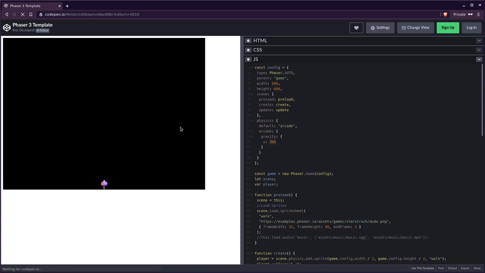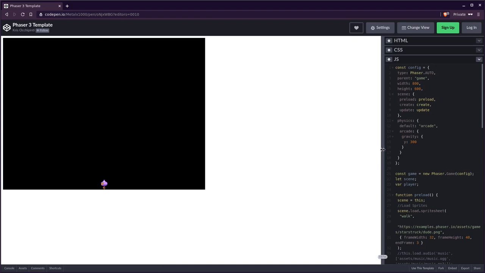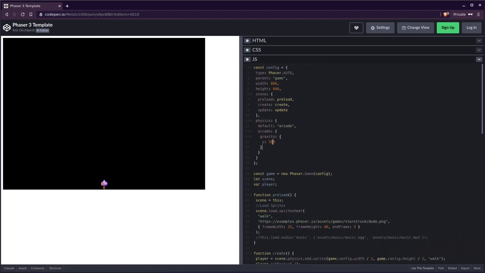So if we refresh this, you can see how our character falls. Okay? And if I take that and make it a higher number, like instead of 300, I say 1,000, and I just give it a second to update, you can see he falls a little faster. If I set it to 10 and wait for it to refresh, you can see, oh, he's falling really slow right now. So that's the gravity of our scene.